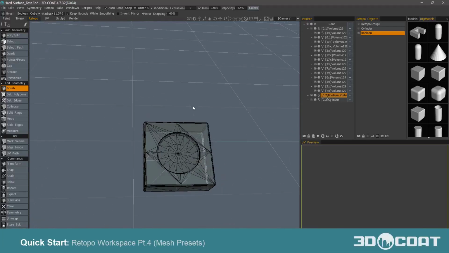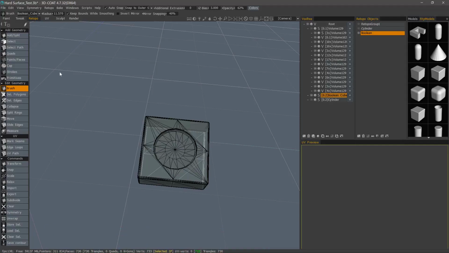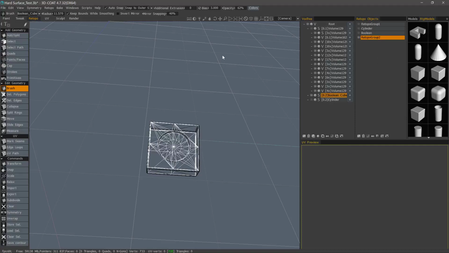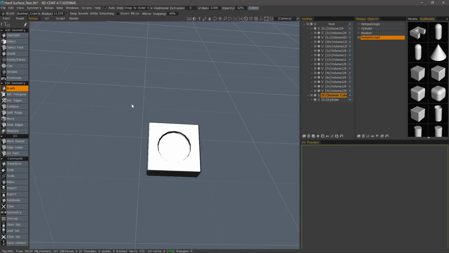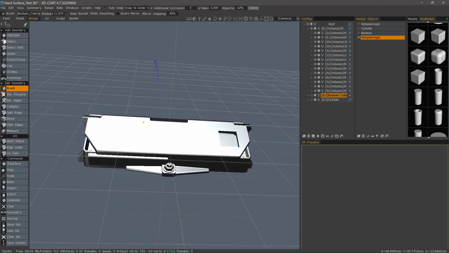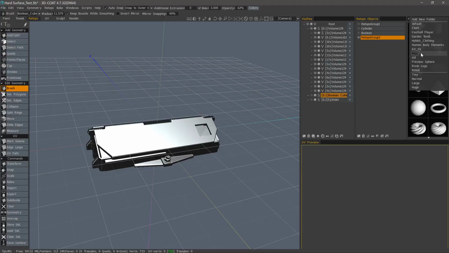Now let's take a look at using the Retopo Models mesh presets here in this palette. So I'm going to hide this one and create a new layer. I'll turn wireframe off. I'll hide that as well. And I'll look through the default list of primitives, but you can store any meshes that you want in a category or a project folder. You can click Add New Folder, name it accordingly, and drag and drop the Retopo layers into the palette.